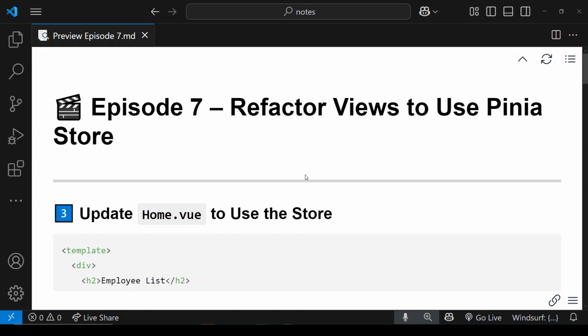Hello guys, welcome to episode 7 of this course where we are learning how to implement CRUD operations in a front-end application developed using Vue. In the previous episode, we added Pinia to our application in order to manage the state of the app in a centralized place, which was the store.